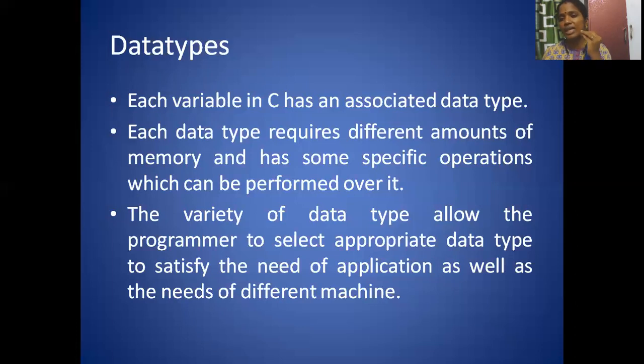Simply you can say a variable is nothing but the name given to some value. A data type tells what kind of value it can store and what kind of operations it can perform. The variety of data types allows the programmer, that means we, to select the appropriate data type, because we must know which data type is required here.